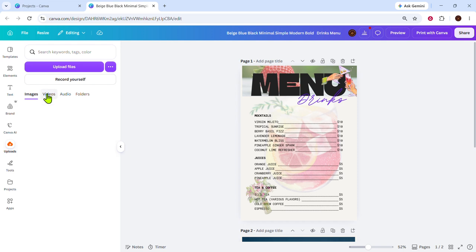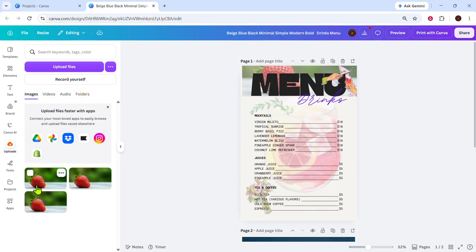After your design is open, look over to the left-hand side panel. This is where Canva keeps different tools and elements for your project. In that menu, click on Uploads. The Uploads section is where your images, videos, and other files are stored after you've added them to Canva.